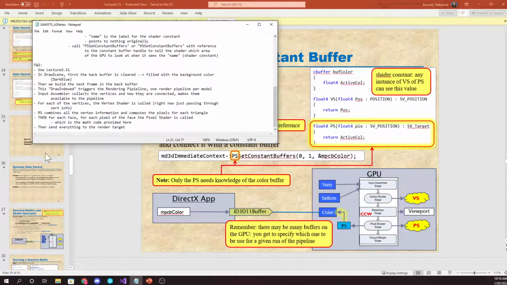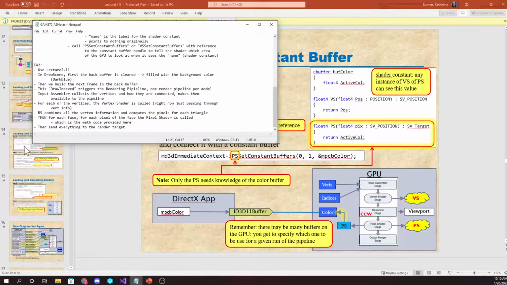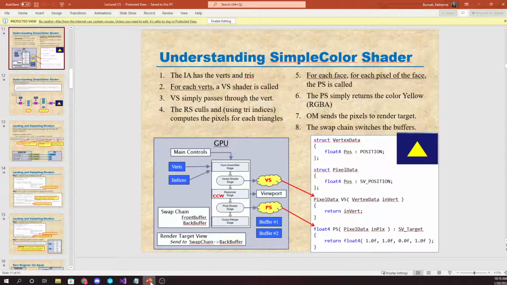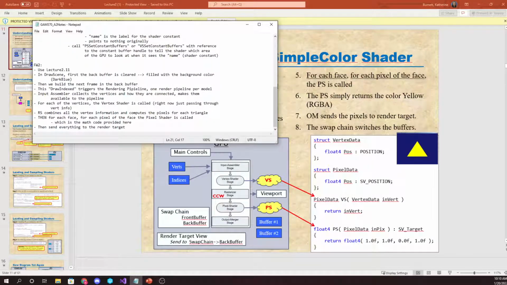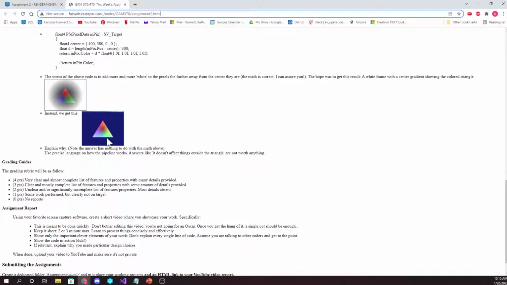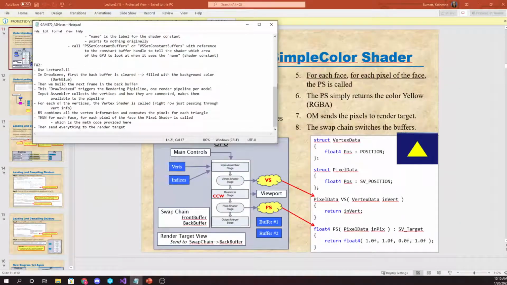For further work 2, I'm just going to go way back up here to explain the rendering pipeline. So this was where we had the triangle, and you wanted the vignette around the sides, but you ended up getting it in the middle. And basically why that happens is that when you call draw scene, the back buffer is cleared and you just fill it with the background color. So that's this dark blue. So the whole background is dark blue. And then you are building the next frame in the back buffer. So you call draw indexed and trigger the rendering pipeline. But the rendering pipeline is called once per model per frame. So it's just called on the triangle.